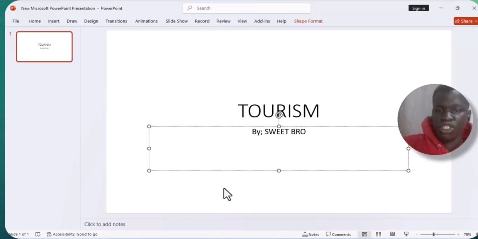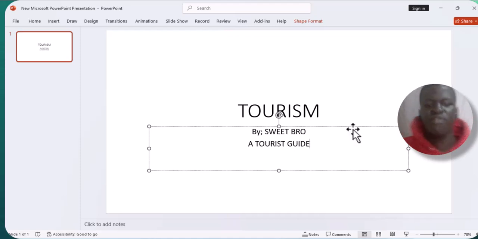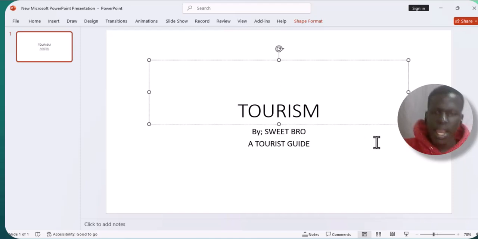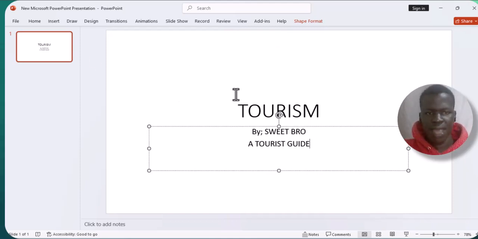So this is normally with the first slide. There are other things maybe I can add, maybe some of the titles. If I'm a doctor, what I do. I can say I'm a tourist guide. So that is majorly with the first slide. Now, the other changes we can make using the first slide.